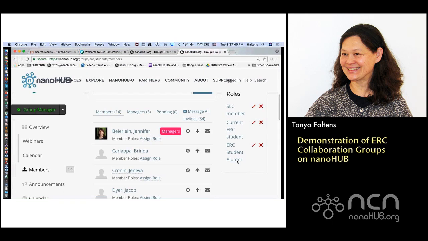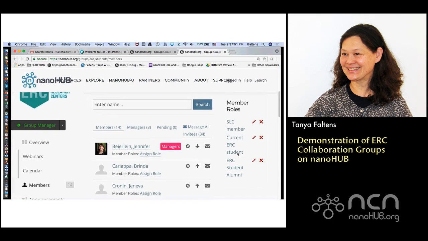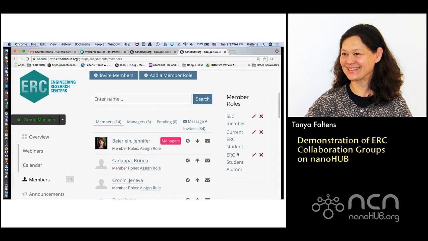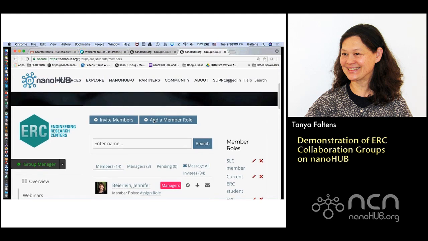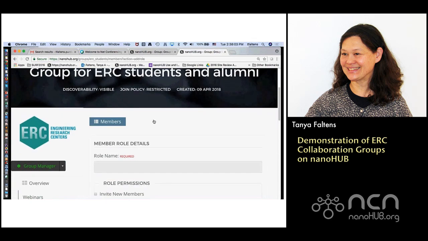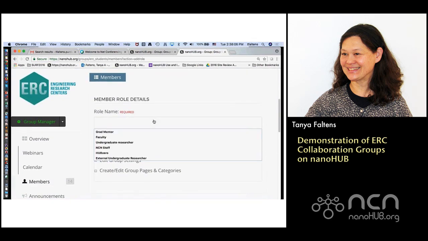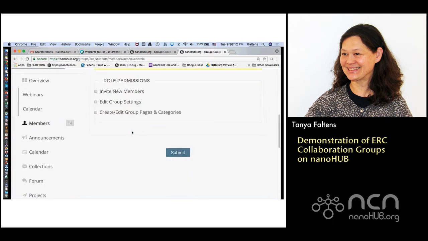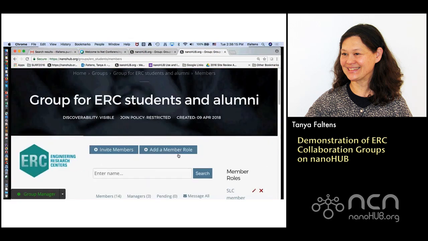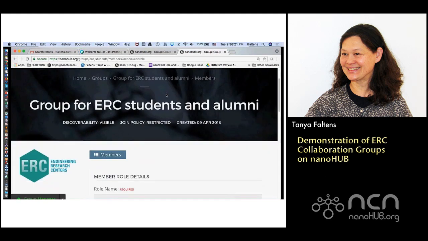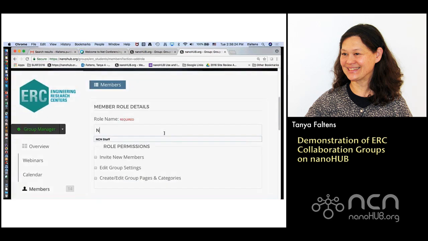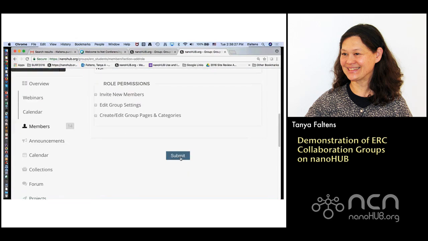So some of the roles that we've created so far are SLC members, current ERC students, ERC alumni, but that may not cover everybody in the group. So it's actually really easy to add a role. So I'm scrolling up to the top of the page and clicking on this button to add a member role. And for example, I call myself NCN staff. So I'm going to just add that role and submit it. And then let's add a role for Jen. I'm going to add a member role. Click the button. And I'm going to call this NSF. And submit.